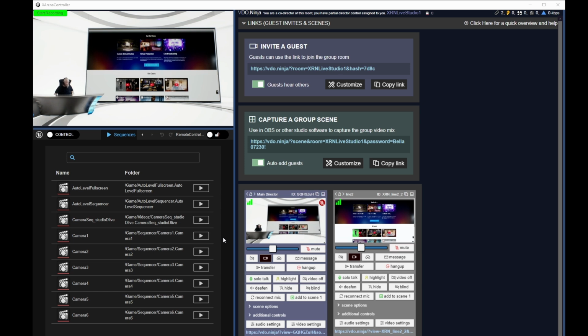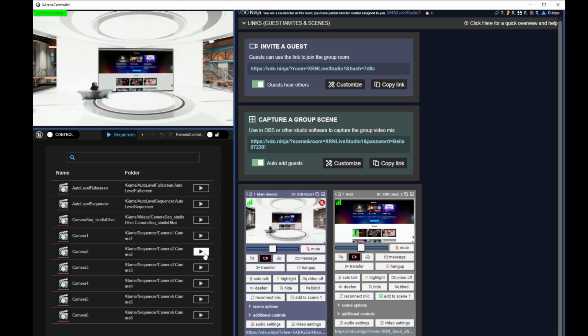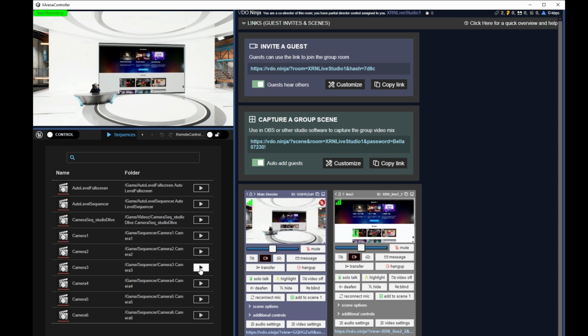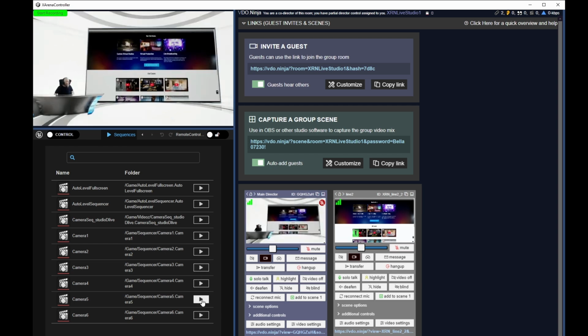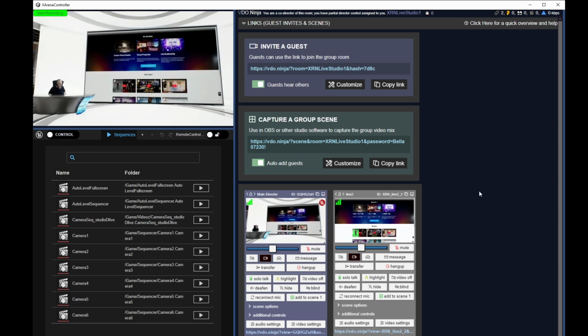Virtual cameras have been placed inside the studio to capture different angles. Like here we have camera number 1, number 2 a little bit different, and then number 3 and so on. And I want to explain 2 different use case scenarios.